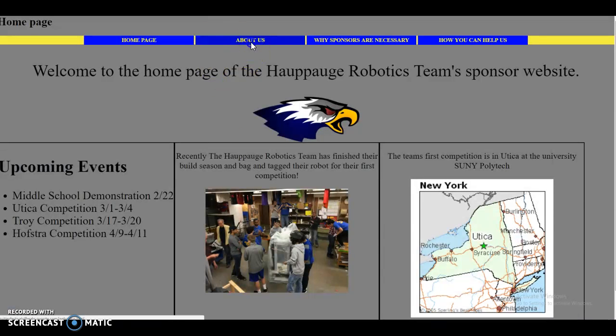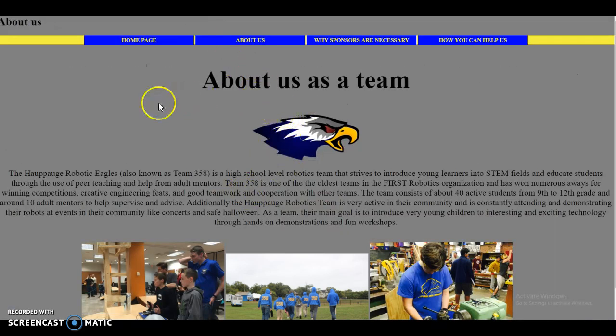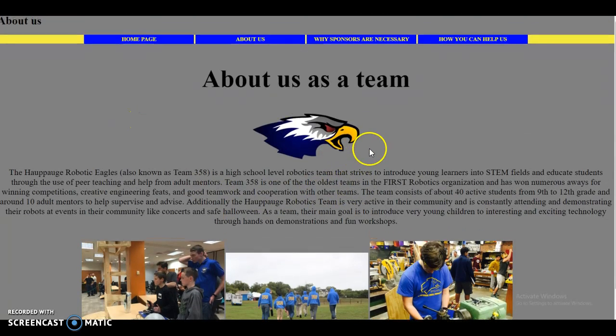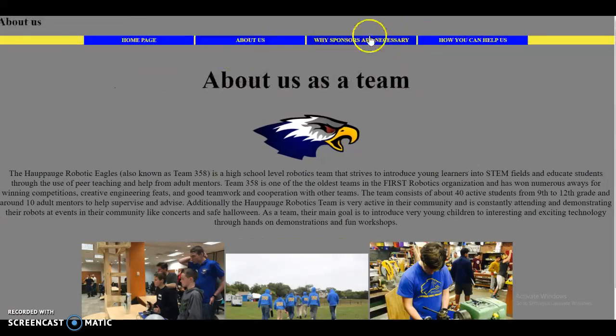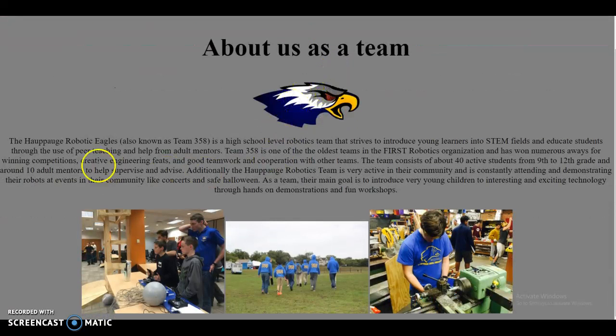So on the next page here, this is the About Us page. This is basic background on the team that they wanted. Again, one of the main things the team wanted was a simple website that had a continuous design throughout. Other than the home page, they wanted it to be uniform.